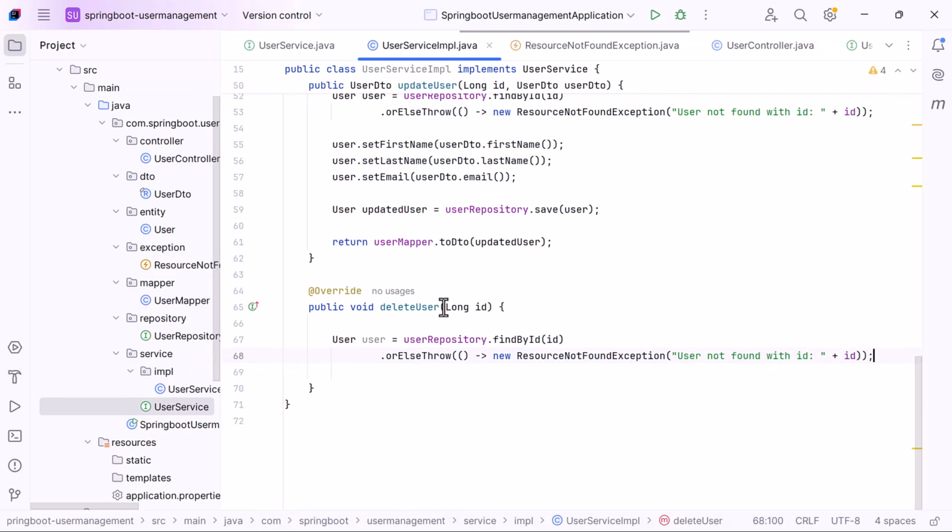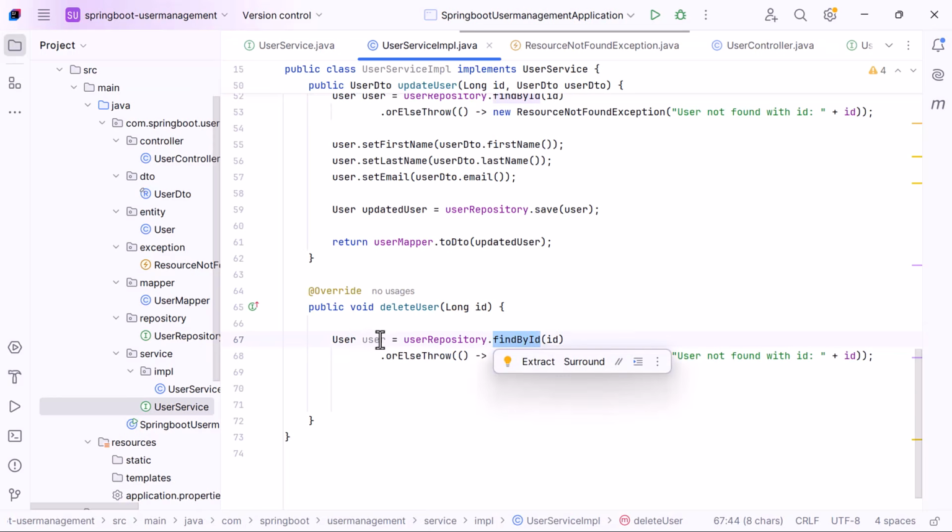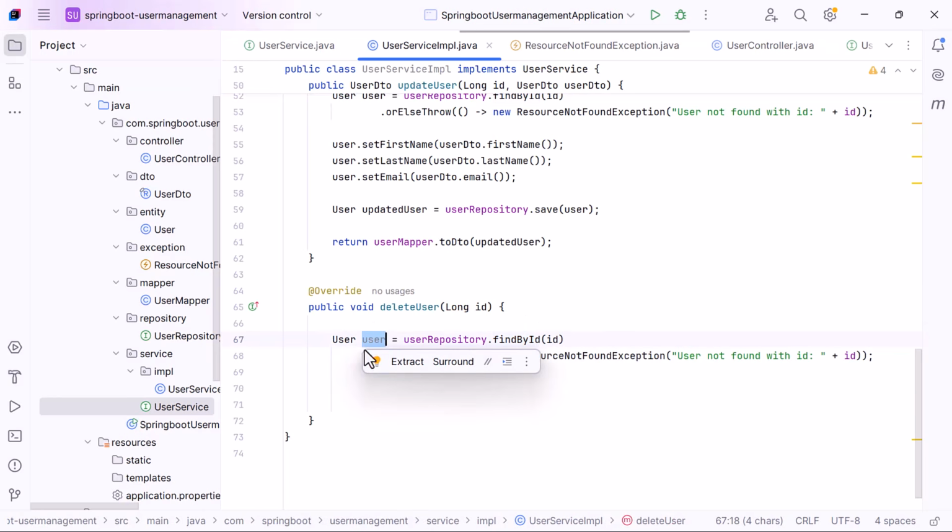Okay, so here we are just checking if a user with a given ID is existing in database or not. If a user with a given ID is not existing in database, then we simply throw the resource not found exception with a custom error message. Next, if a user with a given ID is existing in database, then this find by ID method returns a user object. Next, we can delete this user object from the database.